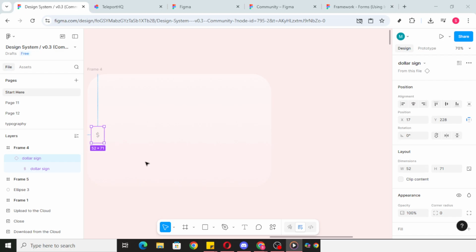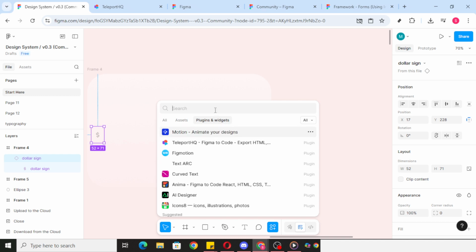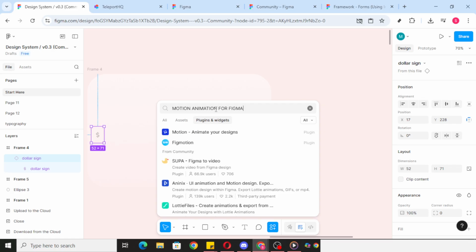Next, open Figma's Quick Actions bar and launch the plugin. Click Actions, then Plugins, and search for Motion Animation for Figma. Type the name, find the plugin in the results, and click it to run. If you see a prompt the first time you use it, just follow the on-screen instructions.